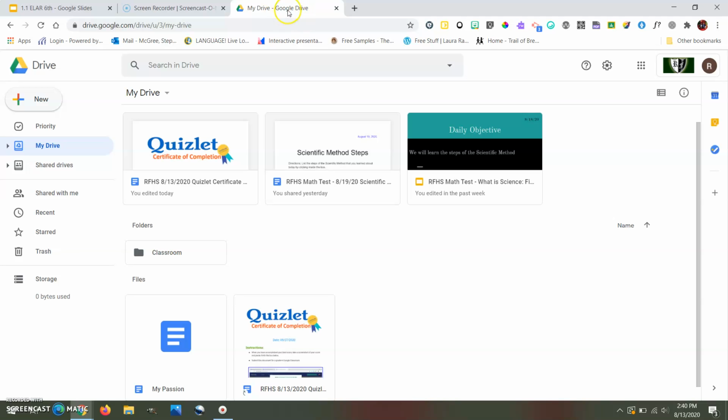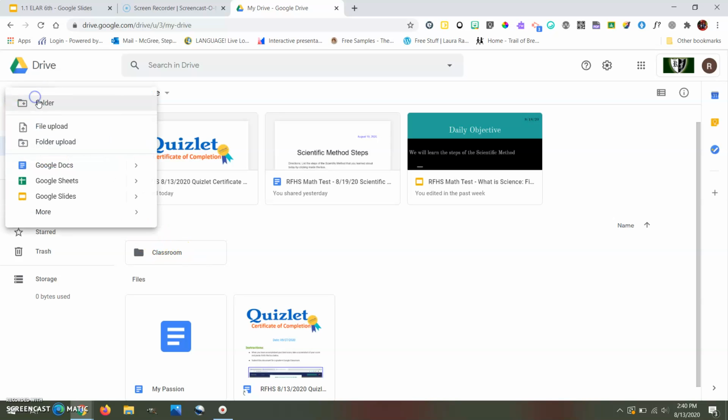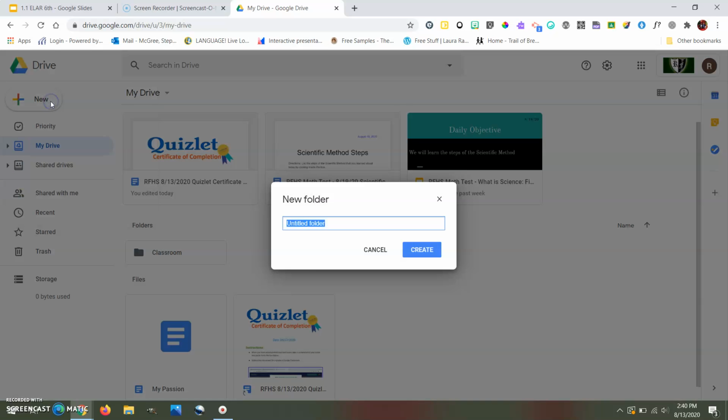So from your Google Drive, after you've logged in using .net, not .org, you're going to notice that you have folders right here. The first folder you'll have is Classroom. That's where you will have all of your classroom stuff in, but I don't like using that one. So I'm going to click on New Folder. Really simple. We're going to rename it Writing Notebook.